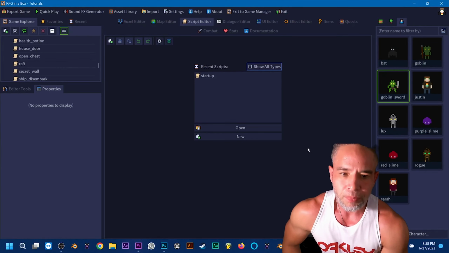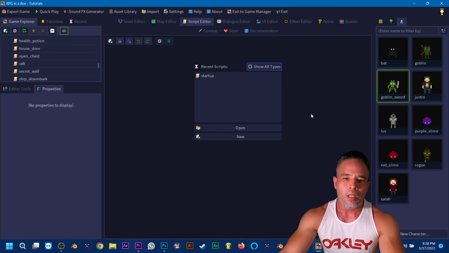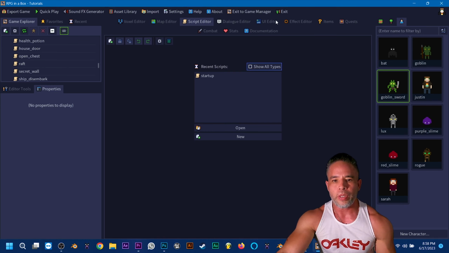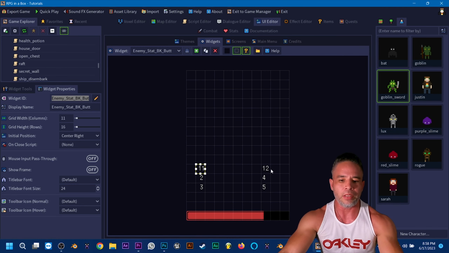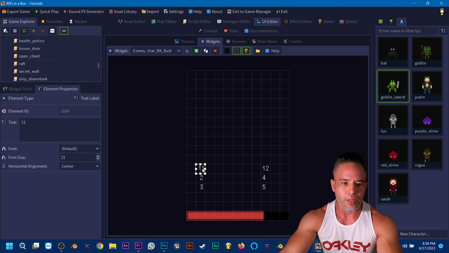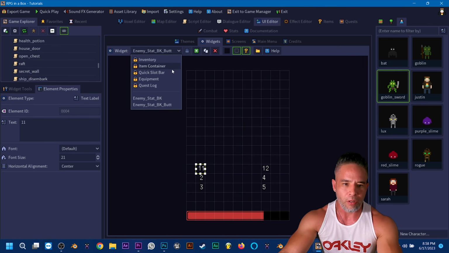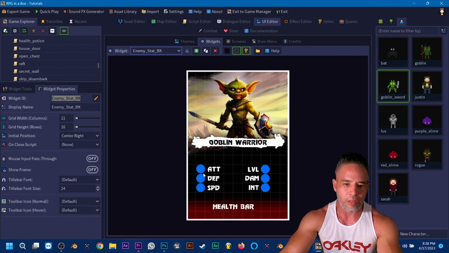All right, so now we are going to get these stats all up to date. The first thing we're going to work on is this one, which is element 0004, and that's going to be our attack. So we can look back at our image. This first one is the attack.